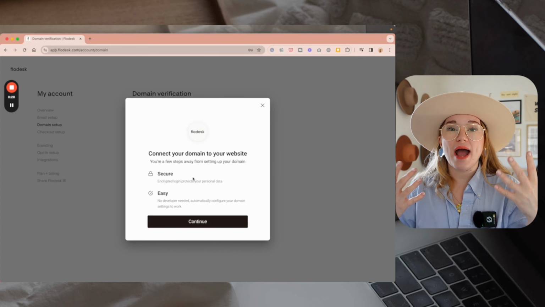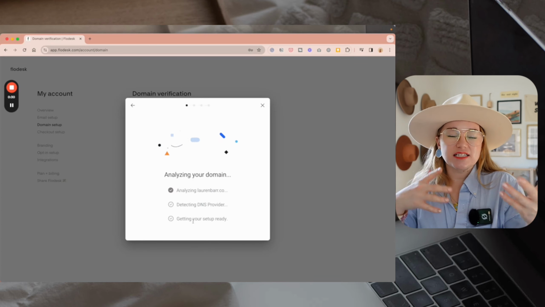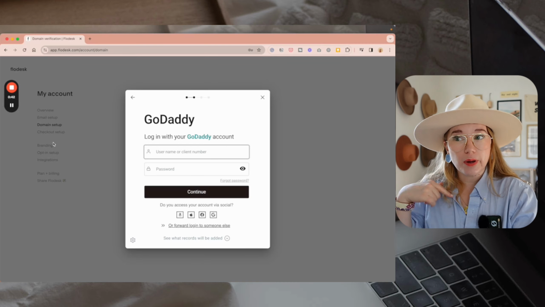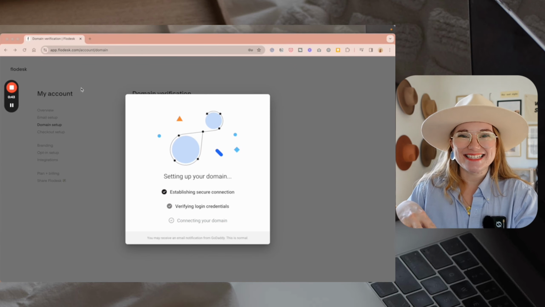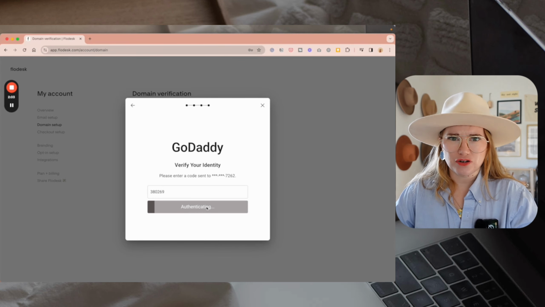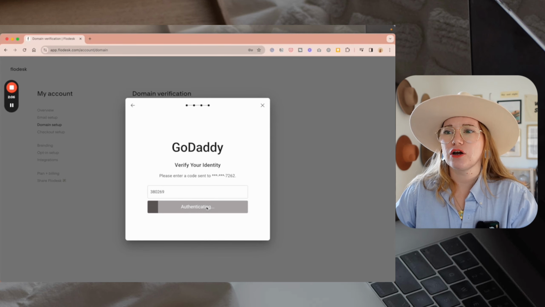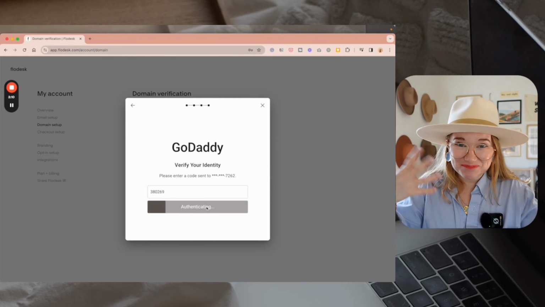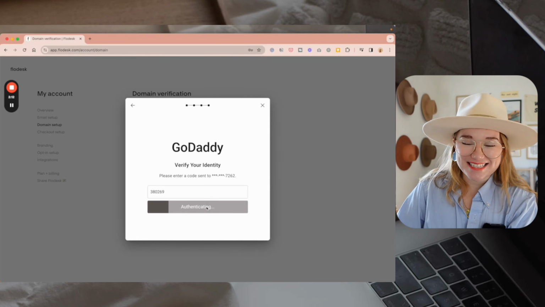It's gonna prompt you to log into whoever your website is through. So it says, okay, here's your GoDaddy, and it prompts you to log in to that account. I'm not gonna show you my details, but once it does that, it's going to get you verified. GoDaddy actually uses two-factor authentication, so I had to get a code. I put my code in, and then it's doing all the magic behind the scenes to make sure we're good to go. Cool, and then it's done.